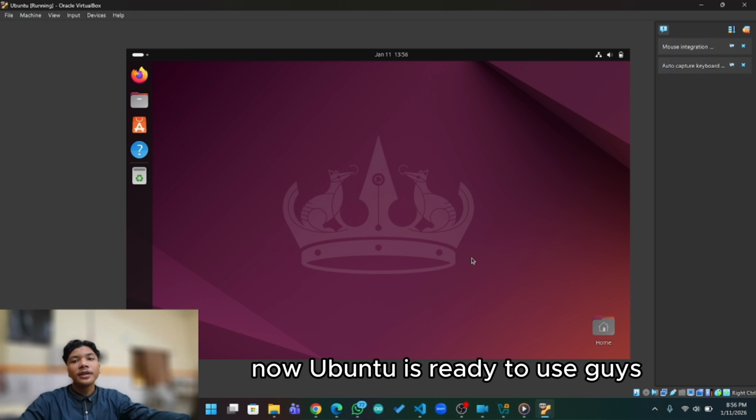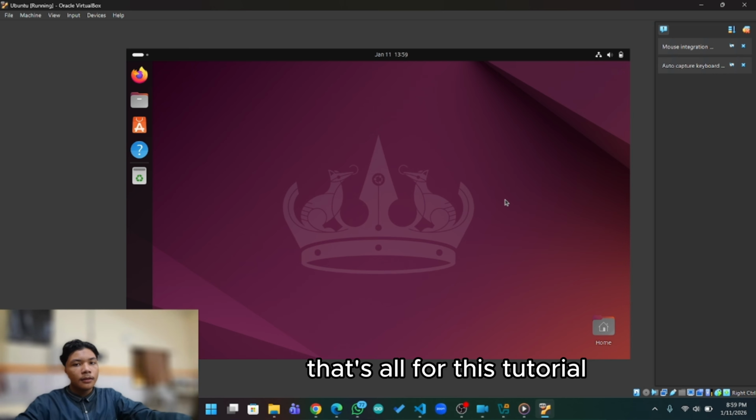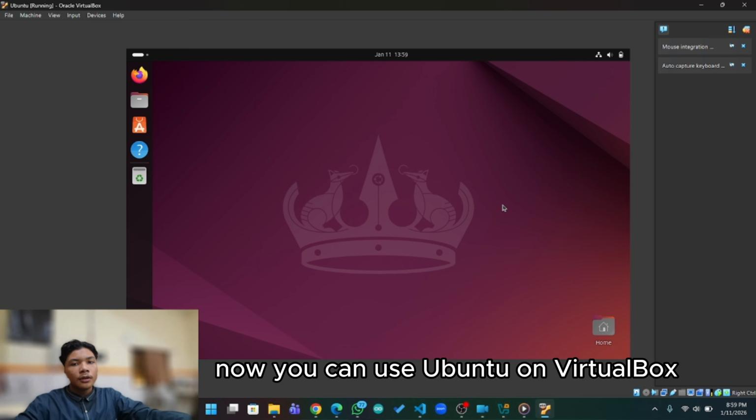Now Ubuntu is ready to use, guys. That's all for this tutorial. Now you can use Ubuntu on VirtualBox.